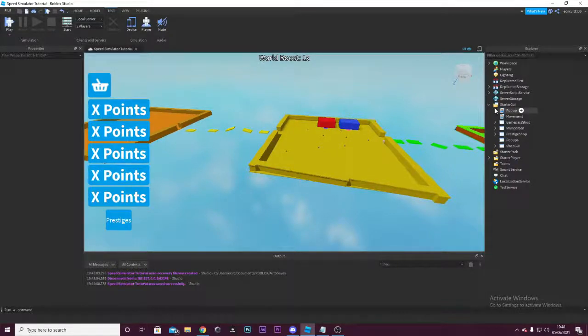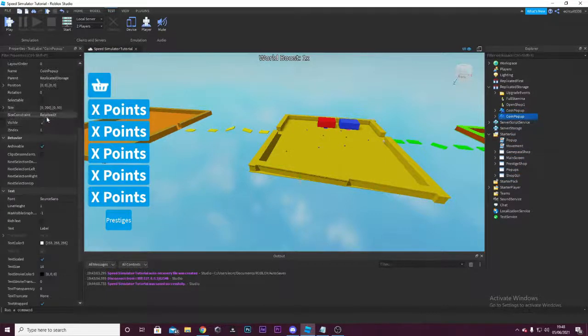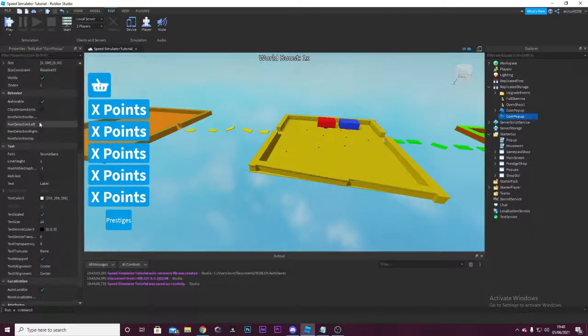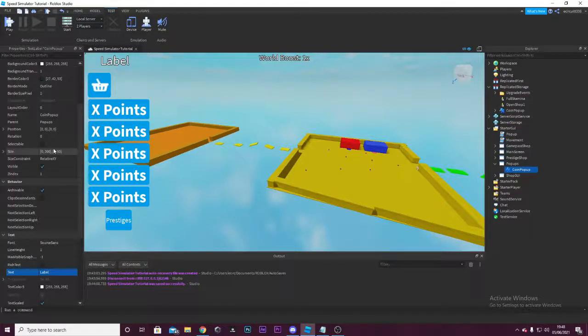So in our starter UI, we've got our pop-up. We're going to do it in our pop-up script. Now in our pop-ups here, first we're going to make a replicated storage, and we're going to duplicate our coin pop-up. And we're not going to need to change any text within this, so let's just delete this. All we want to do here is put this in our pop-up so we can change the position.